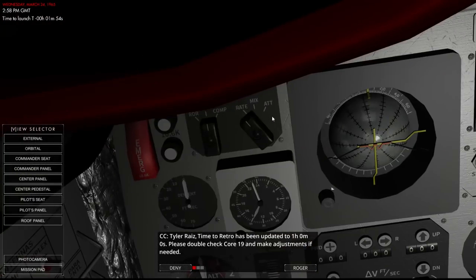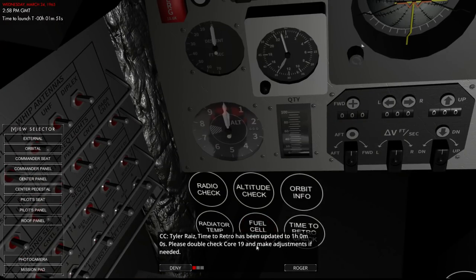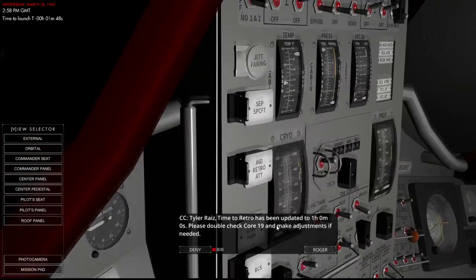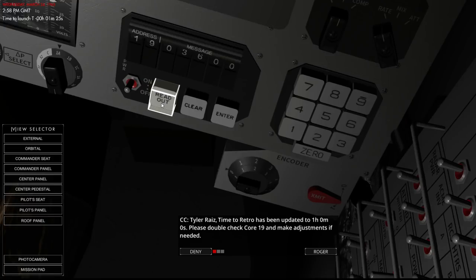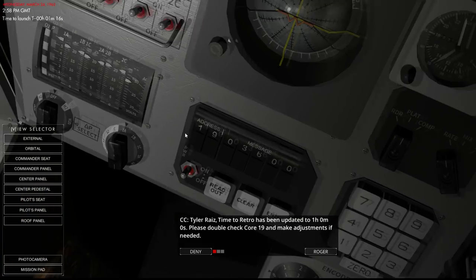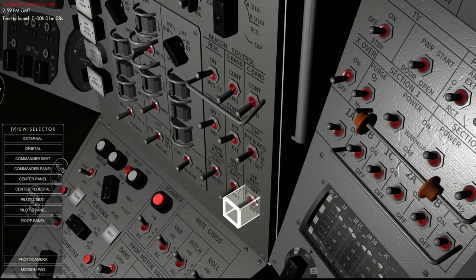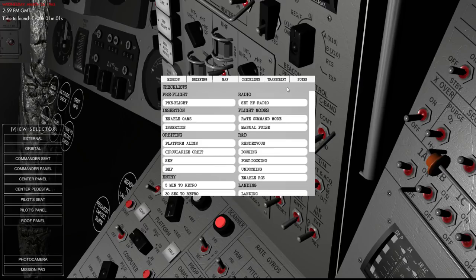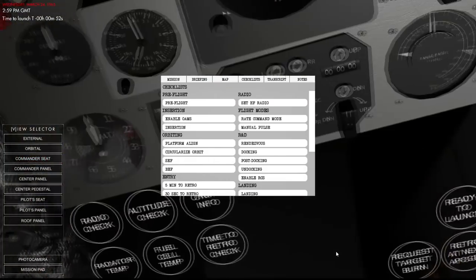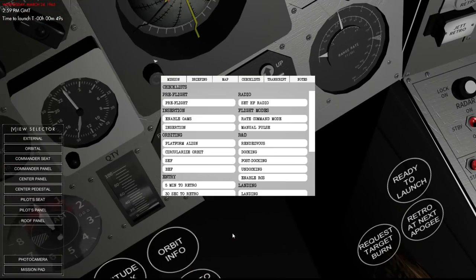Ascent. Okay. Double check core 19 to make adjustments if needed. Okay, right. That seems to be 1 hour, so that's fine. So, that's good. No problems, I think. All right, I think we're done with that checklist then. Next is insertion anyway, so we're ready to go. I was supposed to tell everybody that I'm ready to go. Ready to launch.